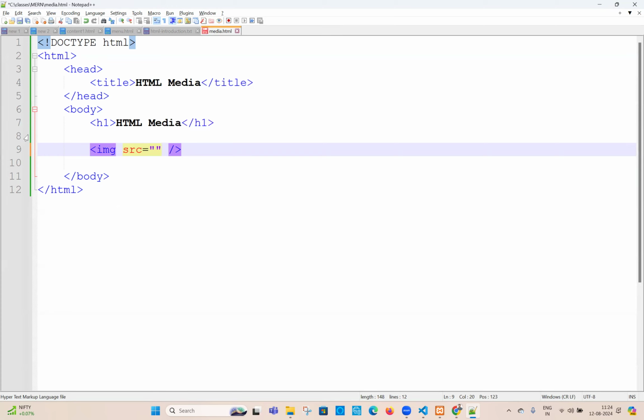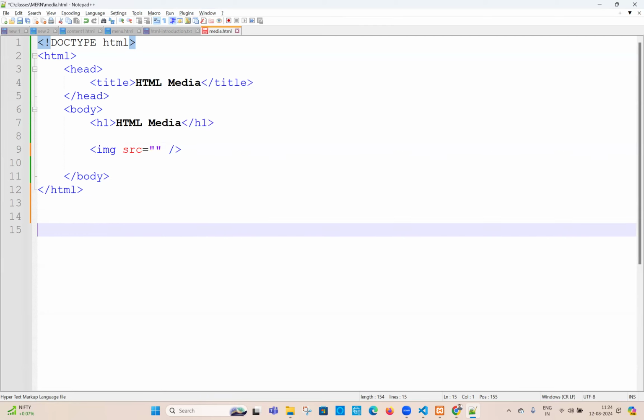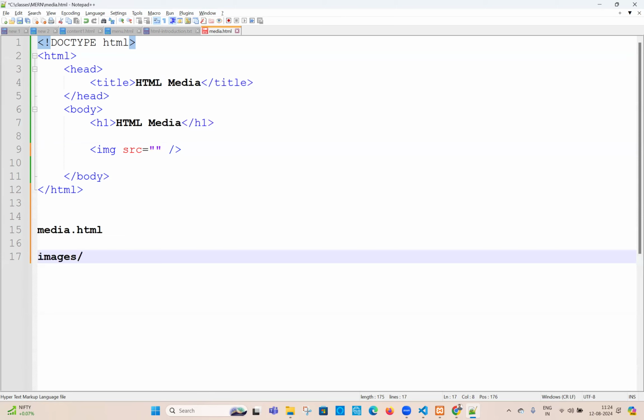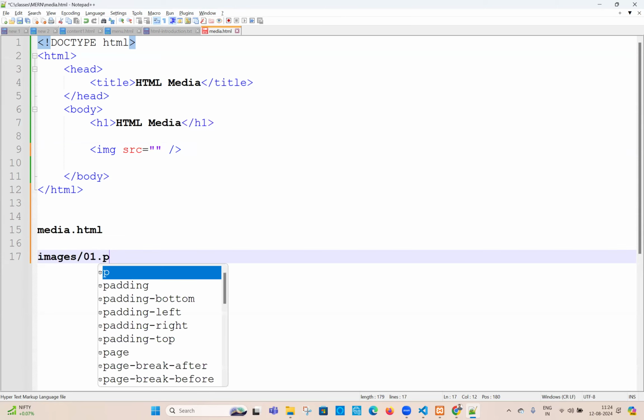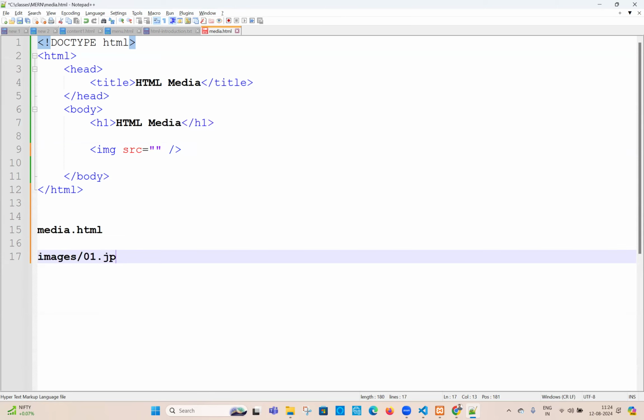All right, so tell me, where are the images? Images are in the images folder. This HTML file is available in the same location. I mean, your HTML file name is media.html. Where are your images? Images are in the images folder. In this images folder, we have files like 01.jpg, 02.jpg, like this.